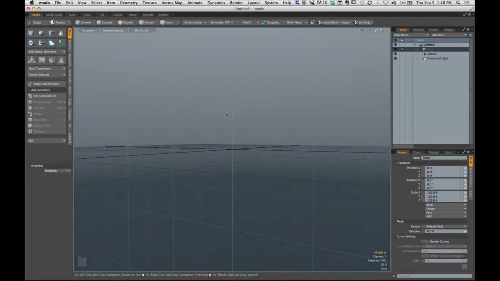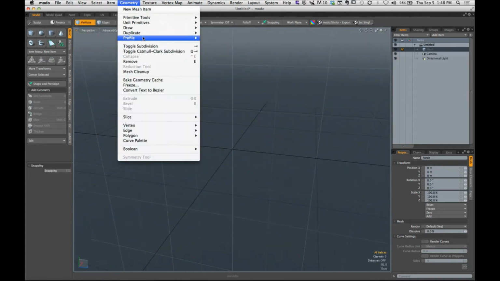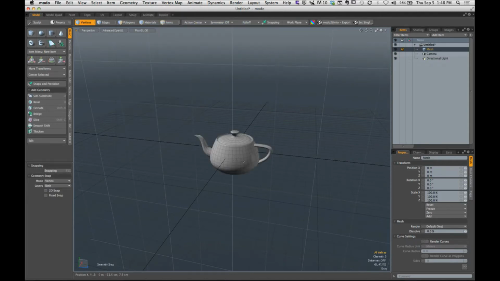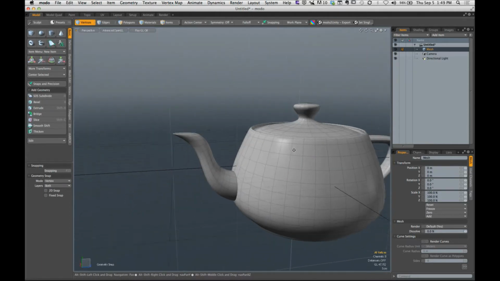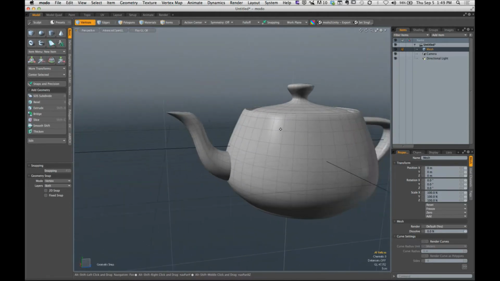I did mess up. I accidentally deleted my guy. So let me go grab my teapot again. Here it is. Okay, so check it out. We want to do this. This is called a pan.